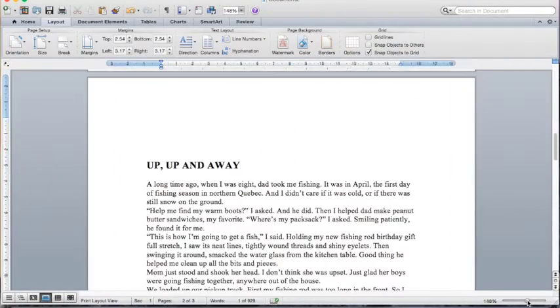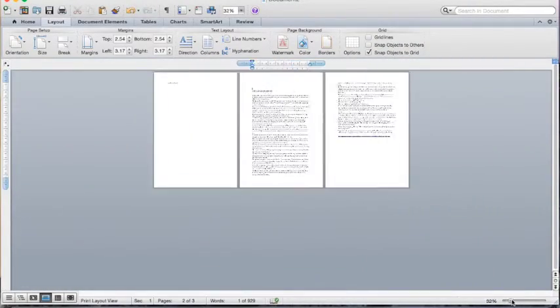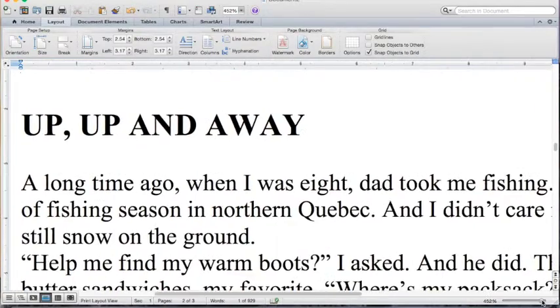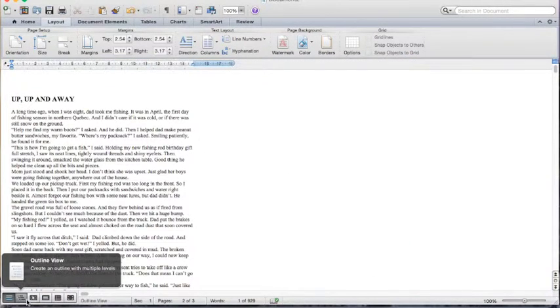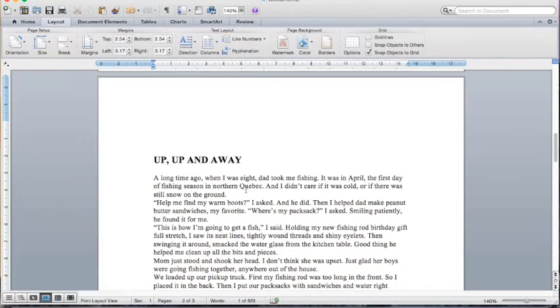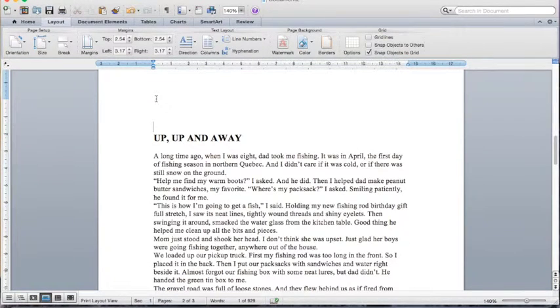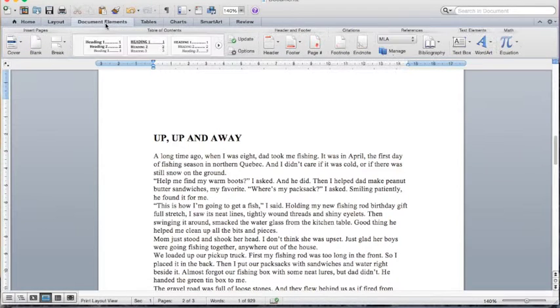Here is the zoom, where you can see many pages or just one page and how close. Then down here, you can see the words, how many words you have, pages, print the layout view, you can change the layout here. You have draft view, but usually I just use the print layout view, because then you see how it looks like when you will print it.